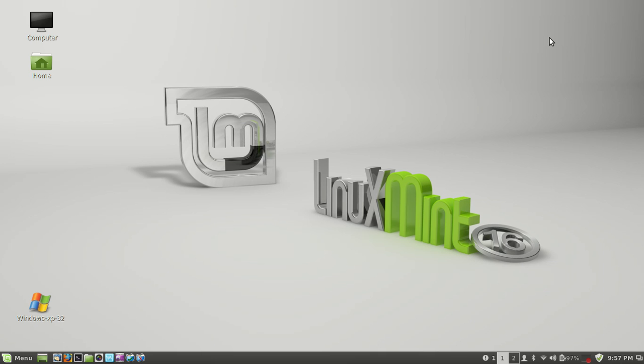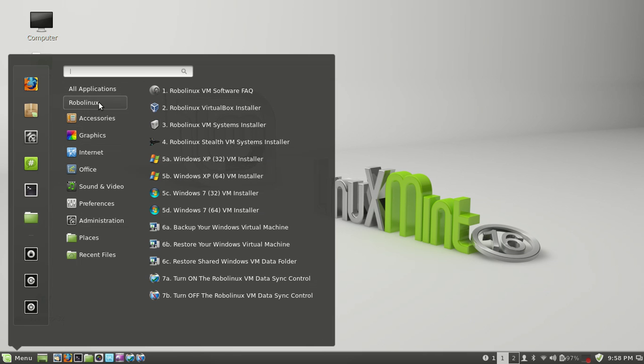My Windows XP Pro virtual machine is also protected, that's the whole operating system, with the updates, with all your software. The reason that it's protected is because I've already run a one-click VM backup option in Linux Mint after I installed all of my Windows software and updates inside the Windows XP VM. See, I went over here to the menu, went up to Robolinux, and went down here to 6A, which is back up your Windows virtual machine, and I ran it.